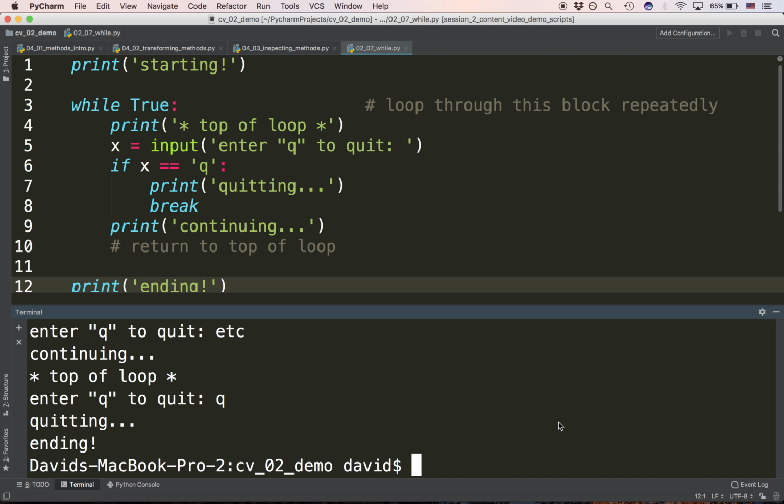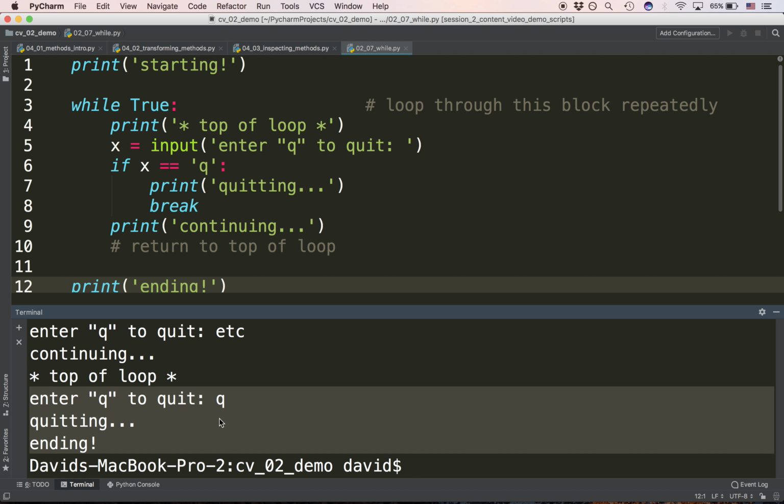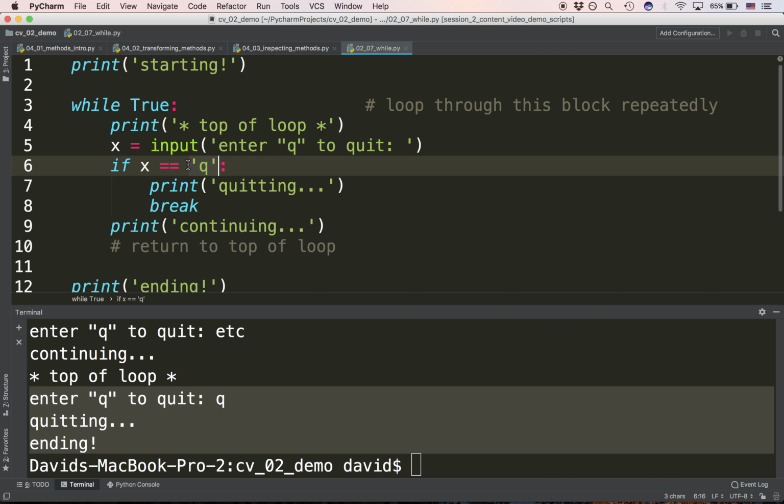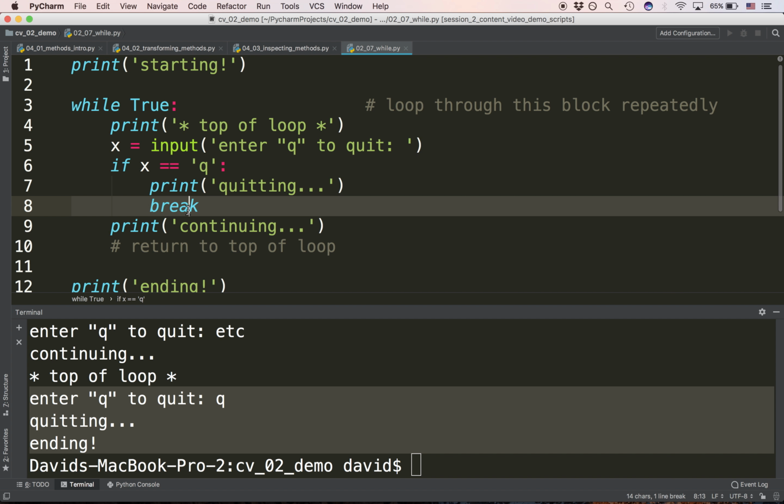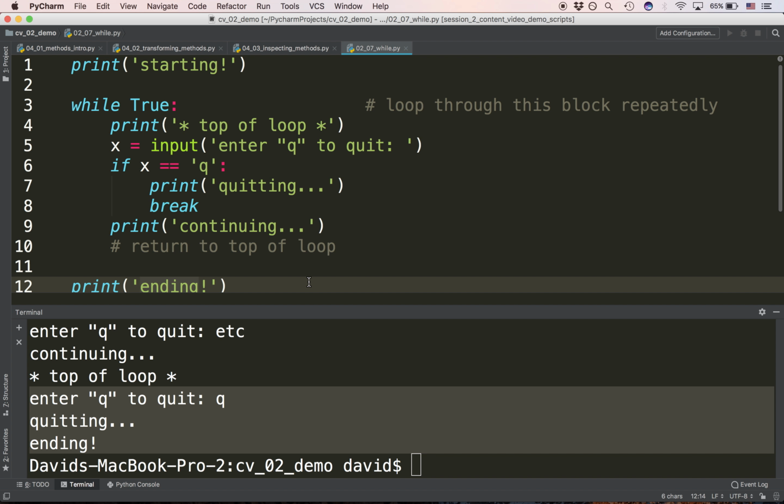We see quitting, and then we see ending. Let's look at those statements. I typed Q to quit, and then it says quitting and ending. So this test became true. Quitting was printed. Then where do we go? To break, and then ending. So you can see that after line 8, we jumped directly to line 12. That's because the break statement takes us out of any loop that we're in and immediately drops us down below the while loop.